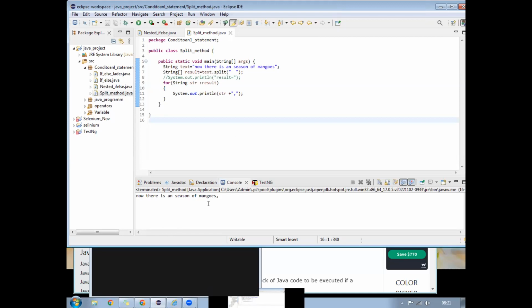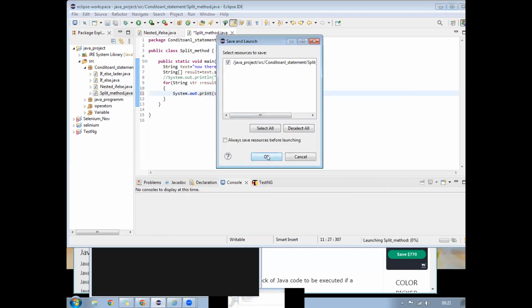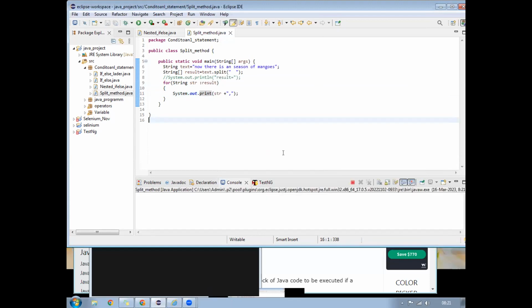Next line, ln card. Remove that ln. Okay, str plus. Do one thing, just see from the starting. Now there is a season of mangoes. str split. You have result is equal to. Take it upside.